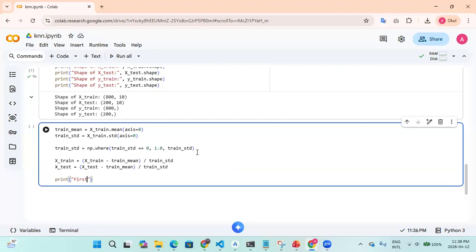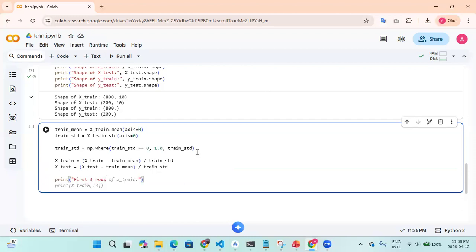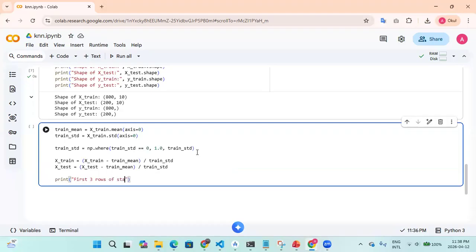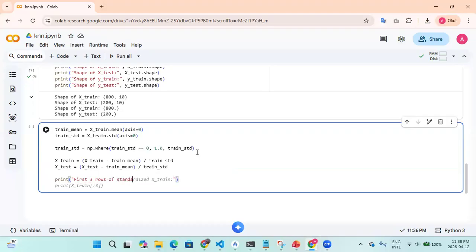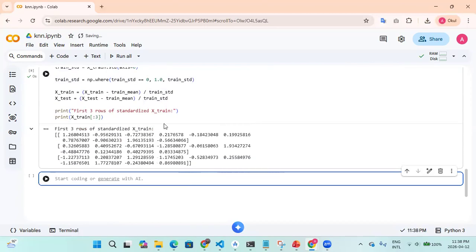And then we will print the first three rows of the standardized x train, and we can print the value here to see it.